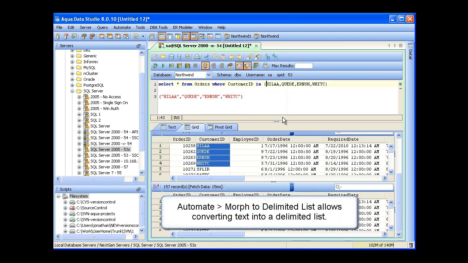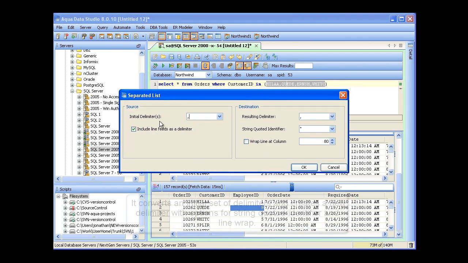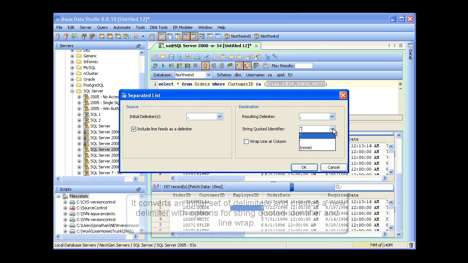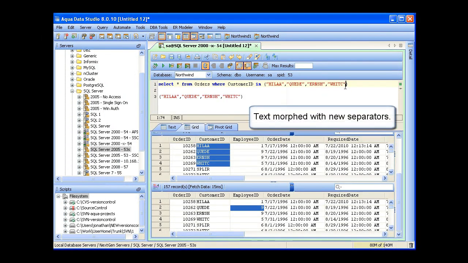Automate morph to delimited list allows converting text into a delimited list. Highlight the text in the Query Analyzer and select morph to delimited list. It converts an initial set of delimiters and creates a new delimiter with options for string quoted identifier and line wrap. The text has been morphed with new separators.